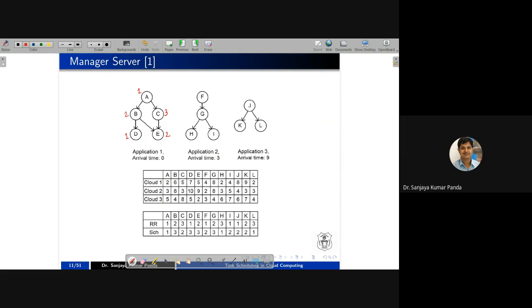You should not continue, right? You should not continue 3 from here. So you have to start again from 1. So F is assigned to 1, G is assigned to 2, H is assigned to 3, and I is assigned to 1. Similarly, J is assigned to 1, K is assigned to 2, and L is assigned to 3. So now, if you go for a Gantt chart, let me prepare the Gantt chart, then you can solve this particular problem.